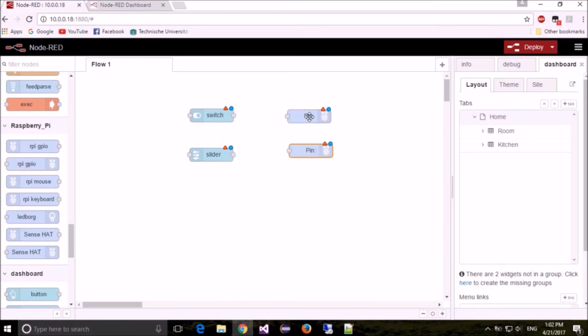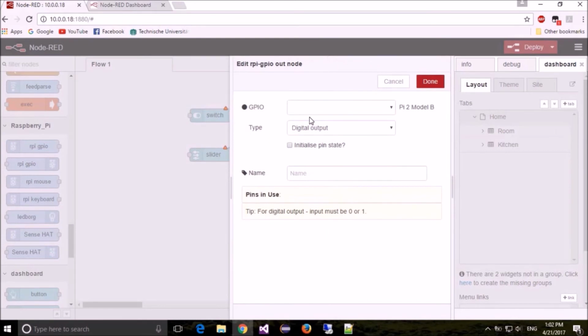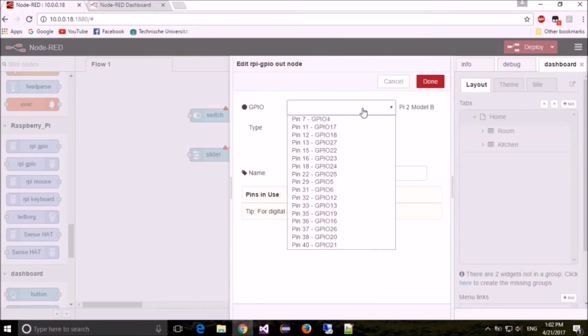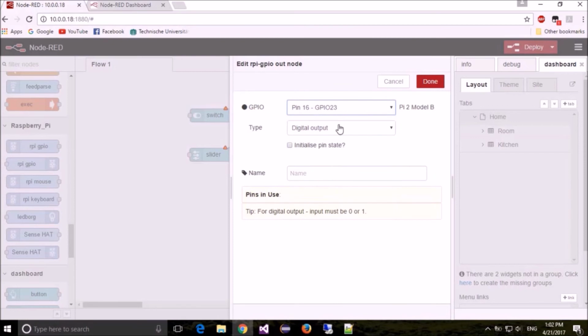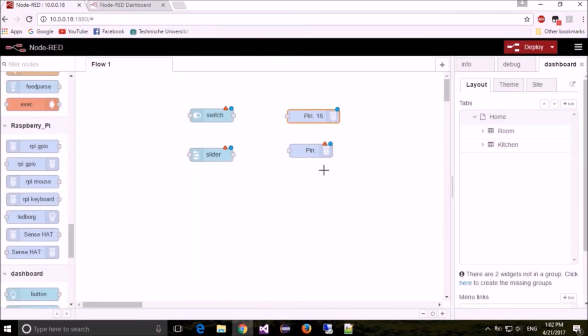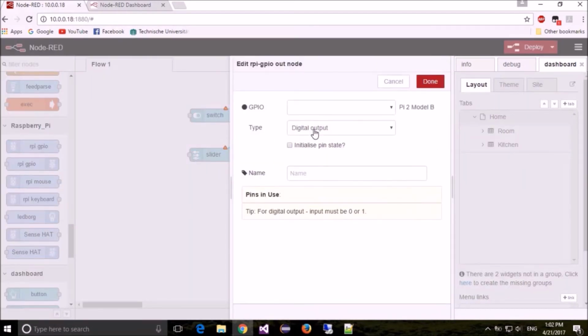And to configure it, double click on it, and in the GPIO drop down menu select the pin where you want to connect your LED, for example this, and type is digital output, and done. And for this video I will connect two LEDs to the Raspberry Pi. So we configure one pin as a digital output, and we'll configure the second pin to see the PWM output.